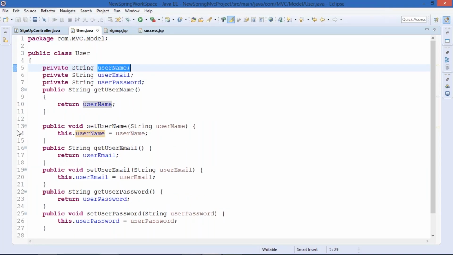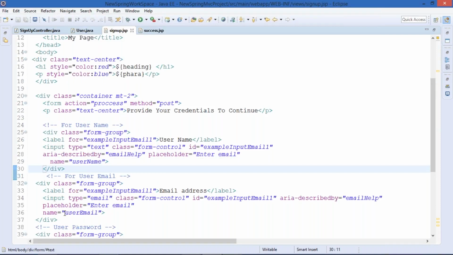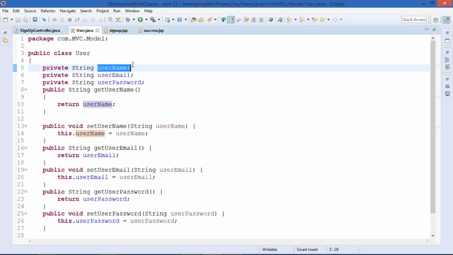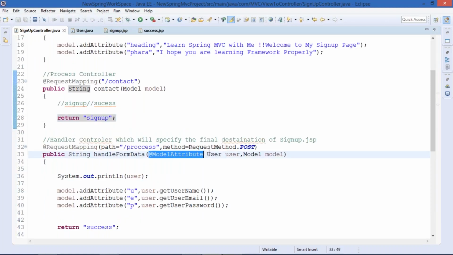And how can we perform auto binding? With the help of the annotation @ModelAttribute. So all the field names, guys, should be the same. If you give different names, then data won't be stored and auto binding is not going to happen. We will see that now. So the name of the particular field in your view should be the same as your model attribute, or you can say property of the model. And then we have used @ModelAttribute here, so automatically binding will happen.